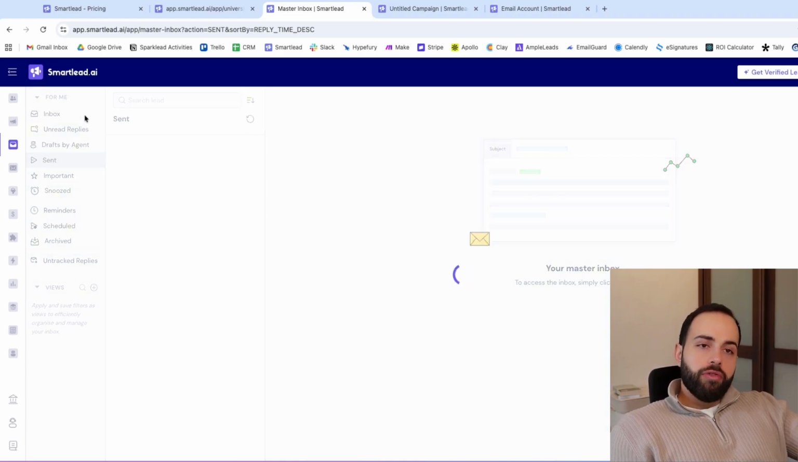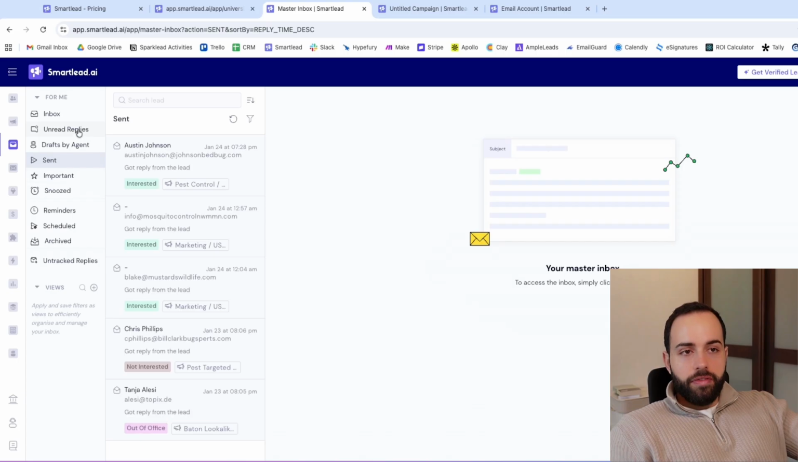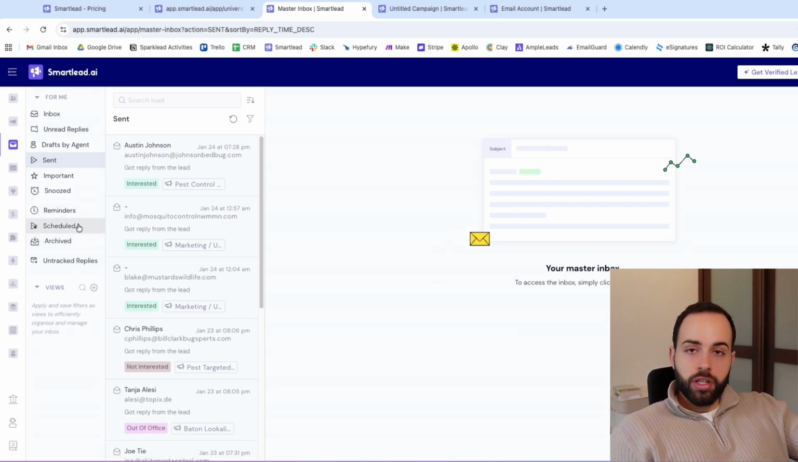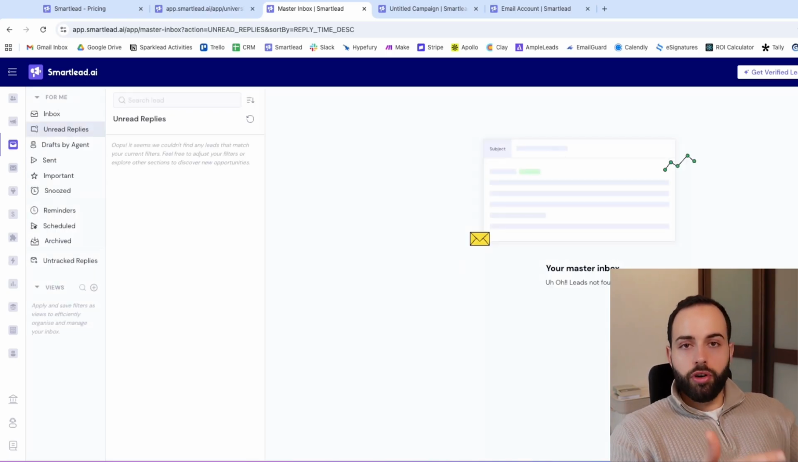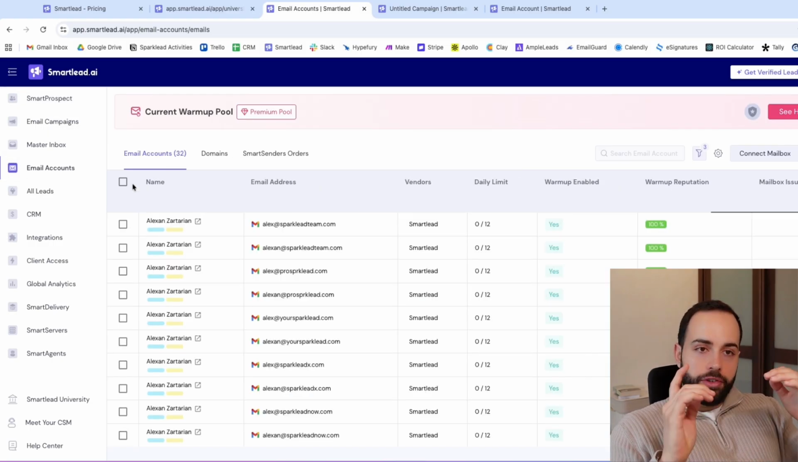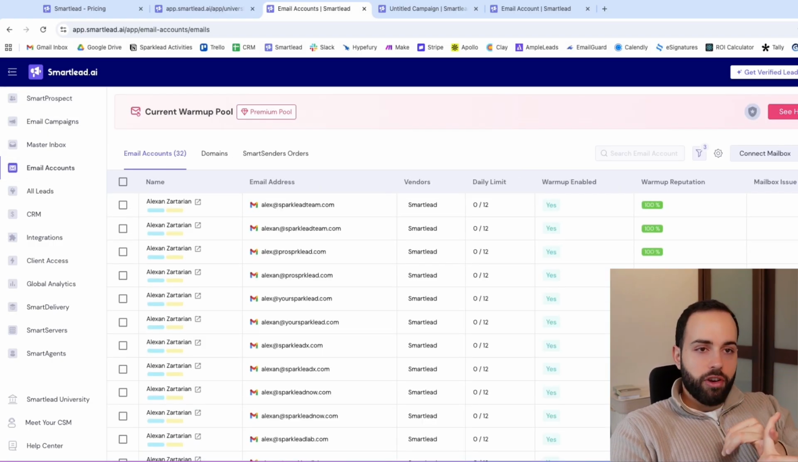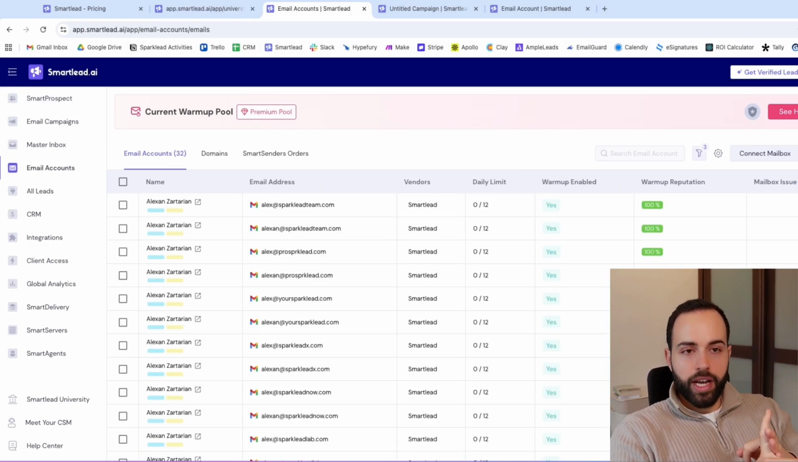You're not really going to be using any of the other features too much. Okay, so on track replies, archived. If you schedule any responses, you'll be able to see them here. If you set any reminders, you can also check that here. But the main ones you're going to be using are inbox and unread replies, basically just to manage your inbox and to respond to your prospects. These are the main two that you're going to be using. So now you know how to connect your email accounts, how to check your email accounts, how to launch campaigns, and how to check your master inbox.